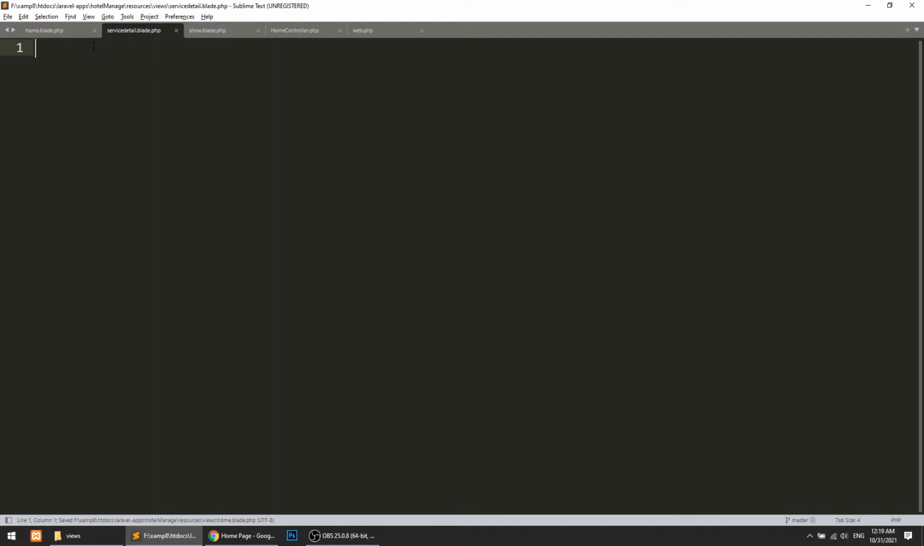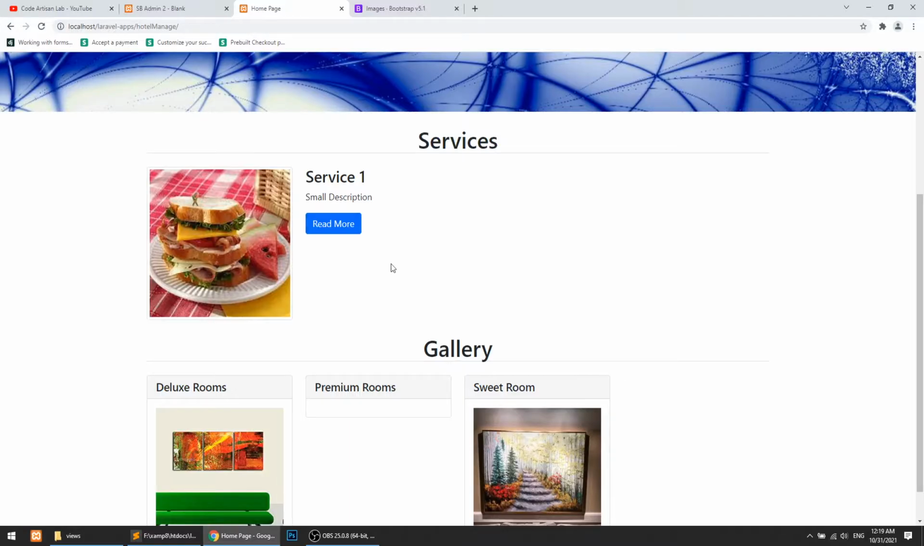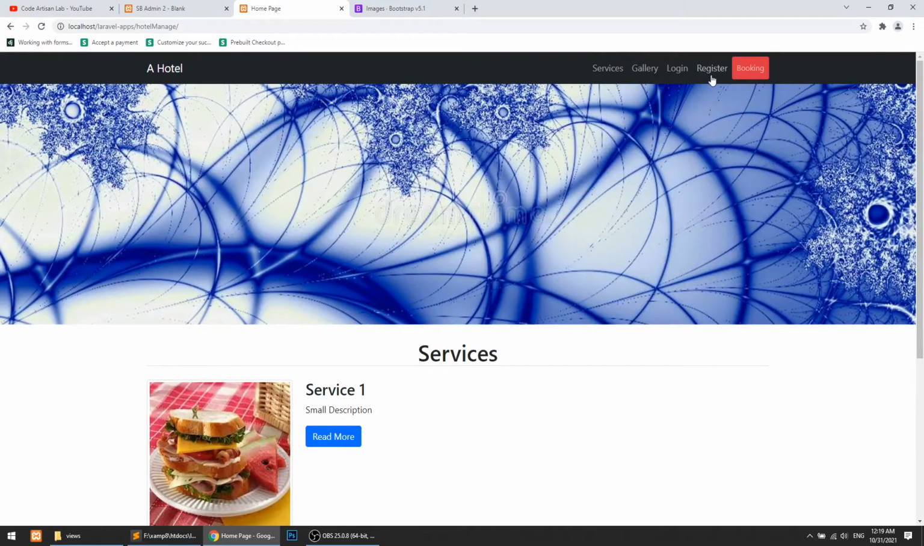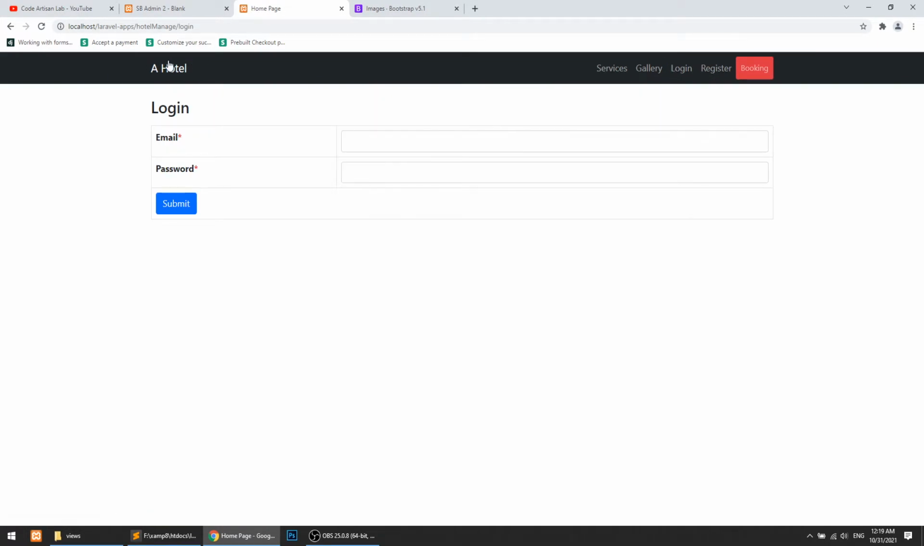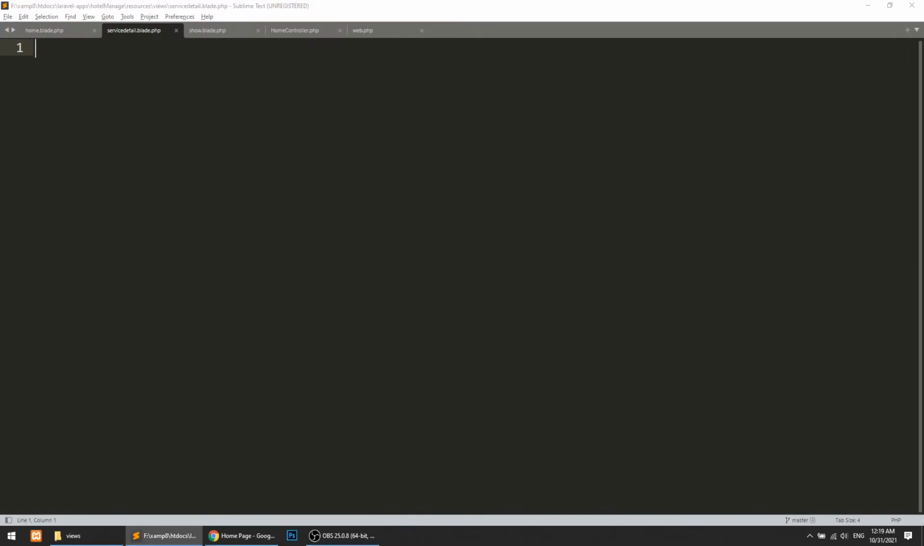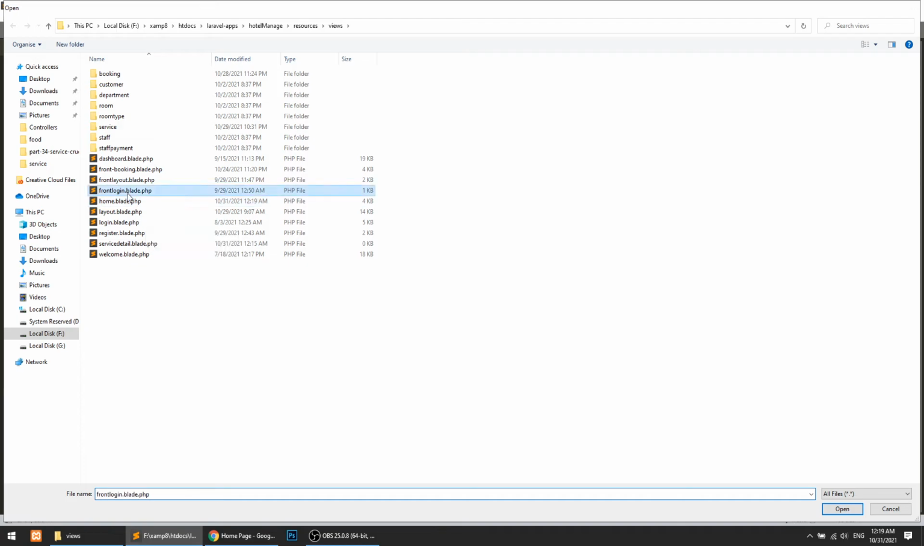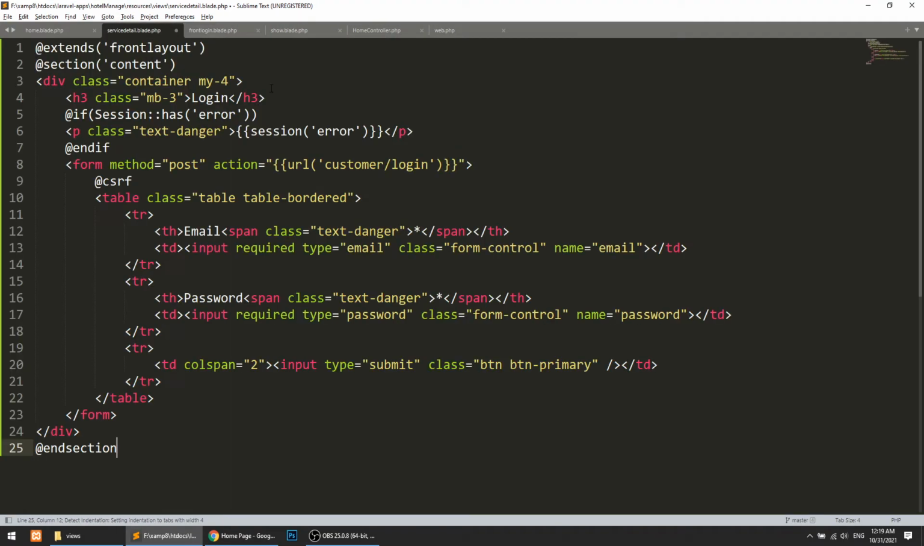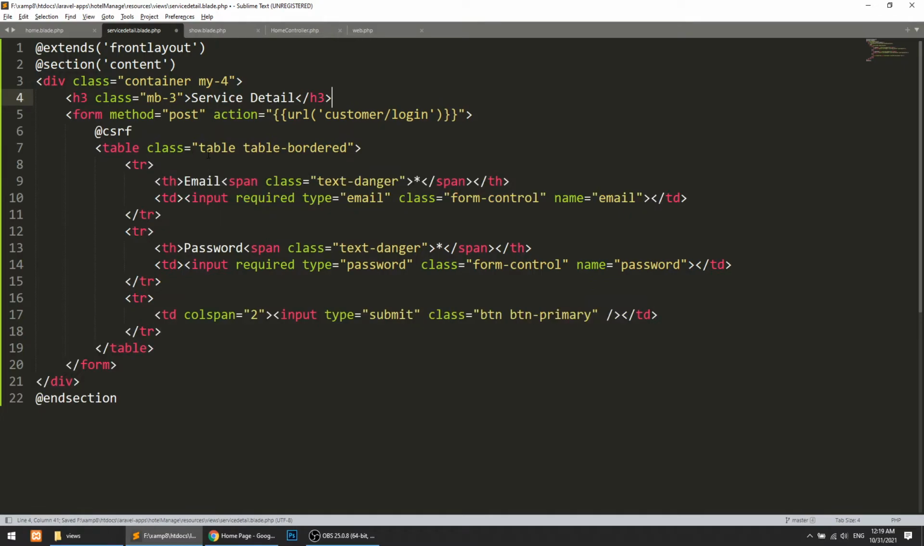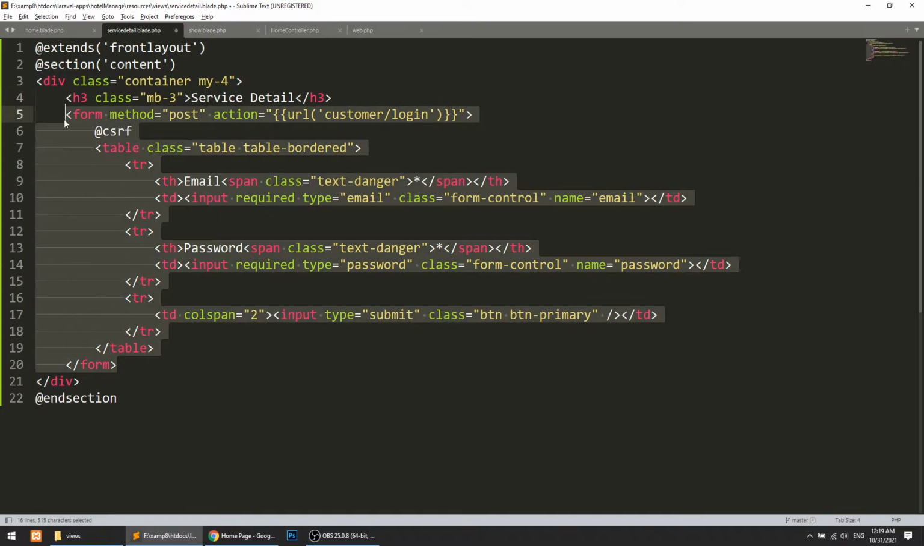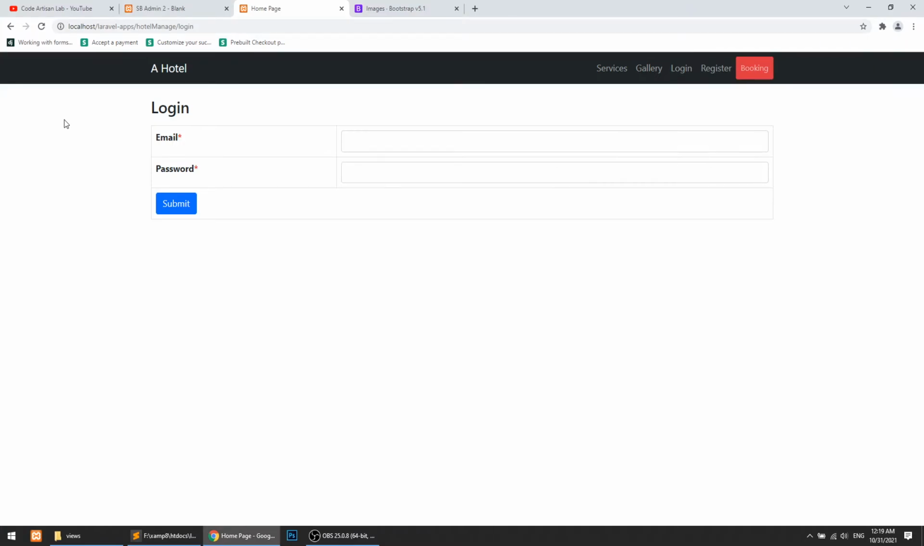Okay. So this is the service detail page, and what I will do, let's go to login. So this is our login page. So what I will do, I will copy our login page, front login, copy this and paste it here, just for extending the layout. And here it will be service detail. We don't need this session because we are not submitting any data, and we also don't need this thing.